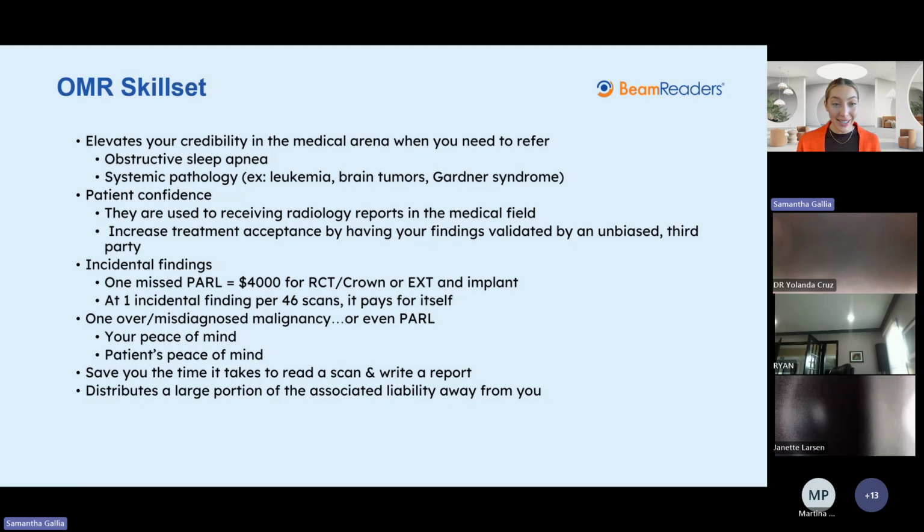It also increases patient confidence because they are used to receiving radiology reports in the medical field. That is the standard of care in medicine, that every radiograph receives a report in some capacity. You can also increase your treatment acceptance by having your findings validated by an unbiased third party. As a radiologist, I am looking at the scan. I have no skin in the game when it comes to overdiagnosing a patient or finding things that aren't there. You can describe it to your patient as an unbiased third party who's going to help me provide the best care to you.